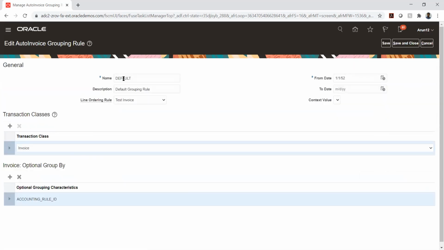So this is the one that we attach to our system option, default. Based on this rule, the system will generate auto invoices. Irrespective of the customer, the system is picking default as a rule to generate the invoices. But this default was something that was created by Oracle, right? A seeded one. Yeah, seeded one.